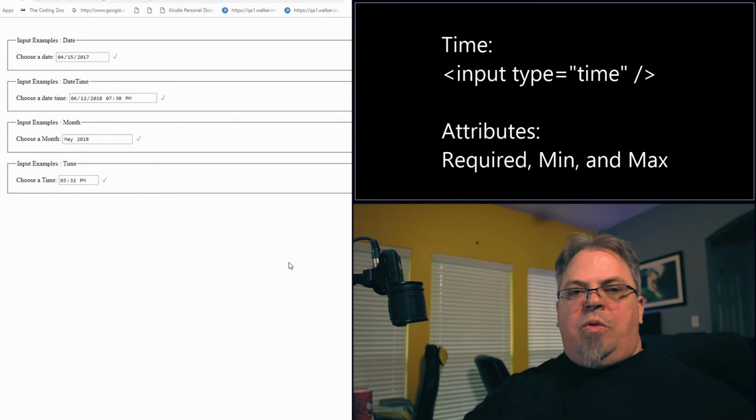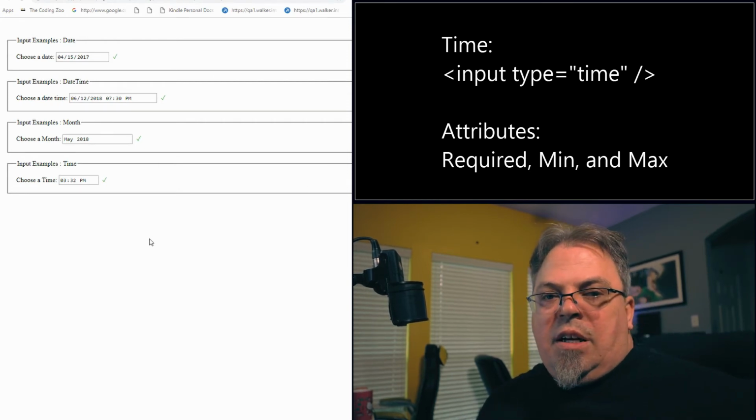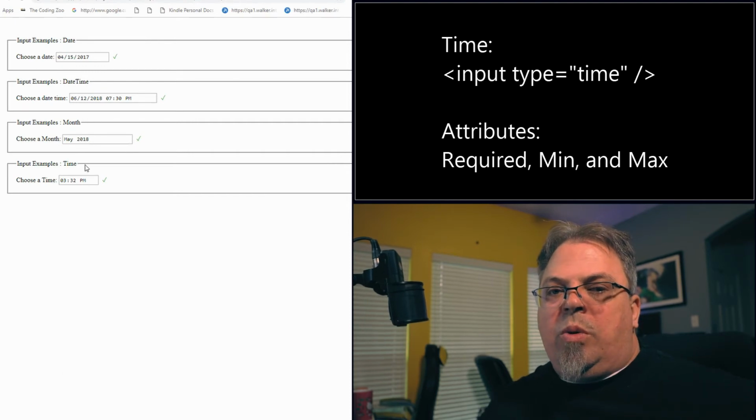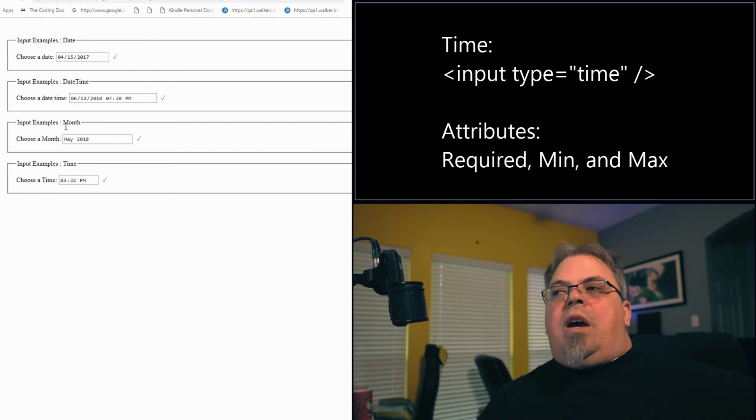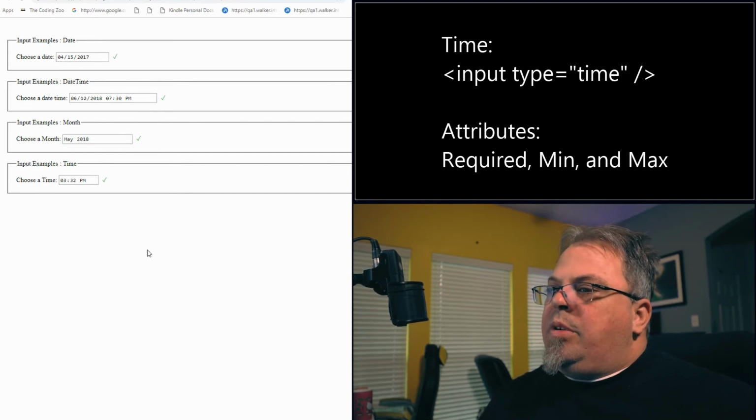So there we go. We have the input type equal to date. We have the input type equal to datetime-local. Datetime is no longer supported. You want to use datetime-local. We have the input type of month and the input type of time. Pretty neat stuff, pretty simple to use.